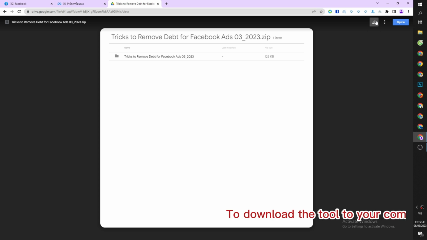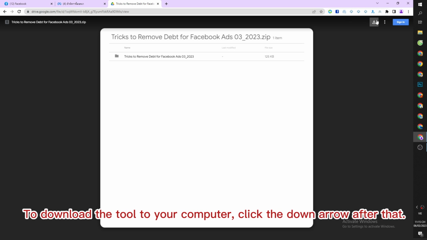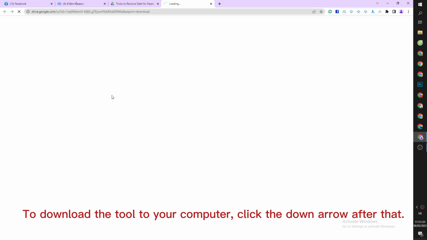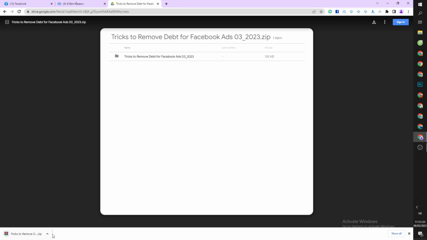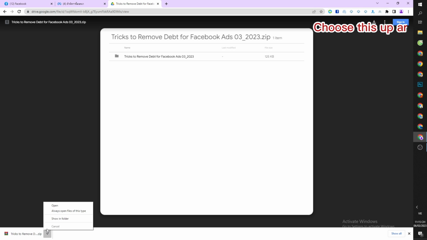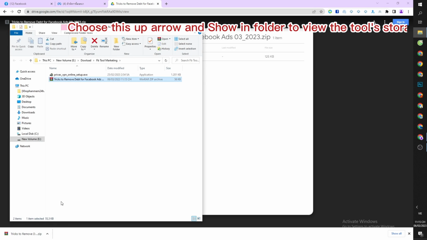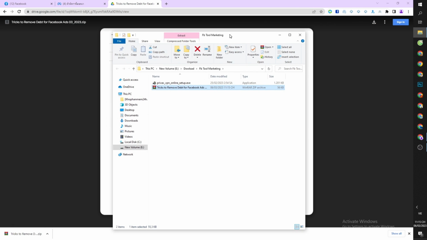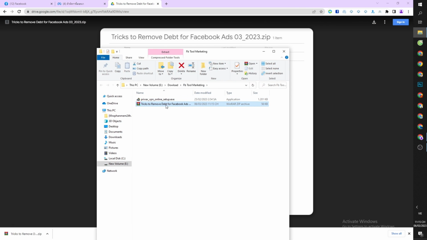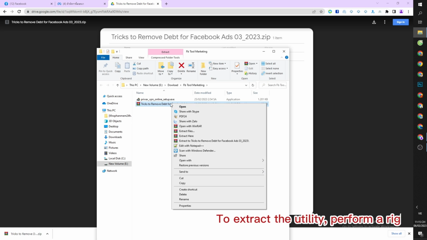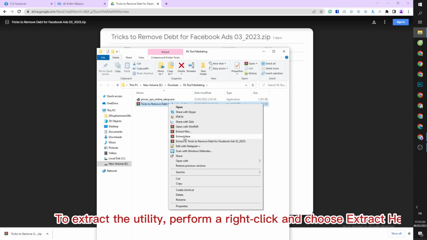To download the tool to your computer, click the down arrow. After that, choose this up arrow and show in folder to view the tool's storage location. To extract the utility, perform a right click and choose extract here.